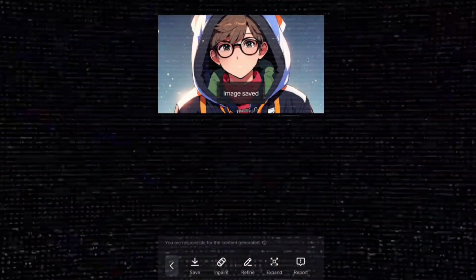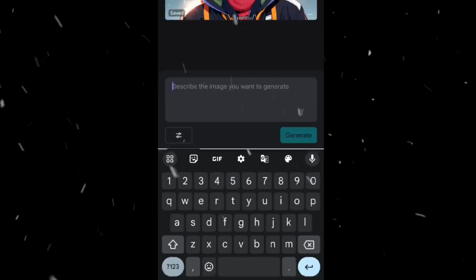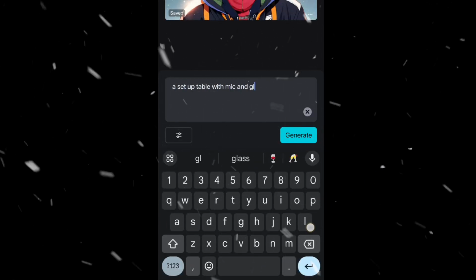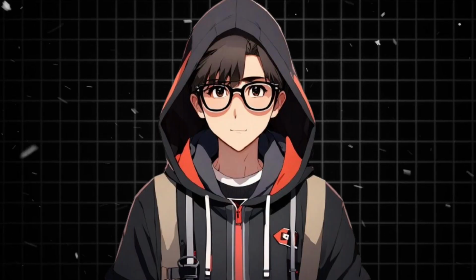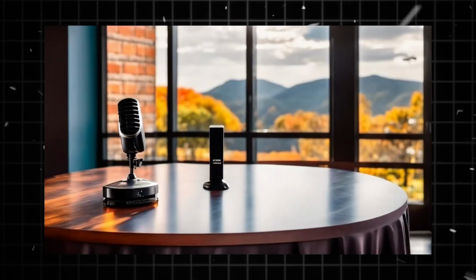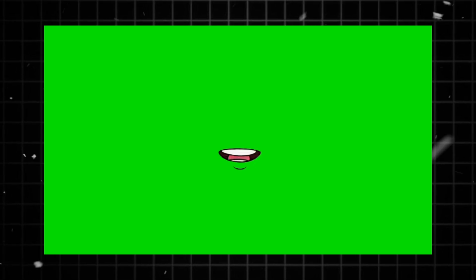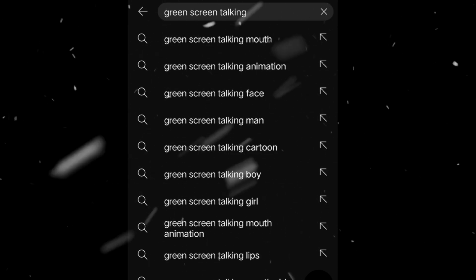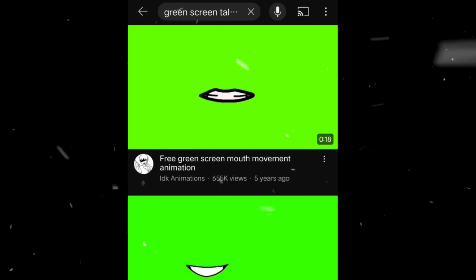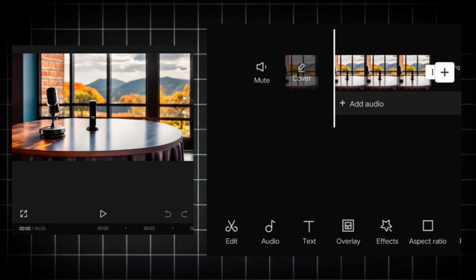So again, come back. And now we need one setup background image, so fastly I will generate one and download it. So now the AI image and the background is ready. Now we need a green screen talking mouth. For this, we will go and search it on YouTube. After downloading all the materials, come back to the Capcut application.